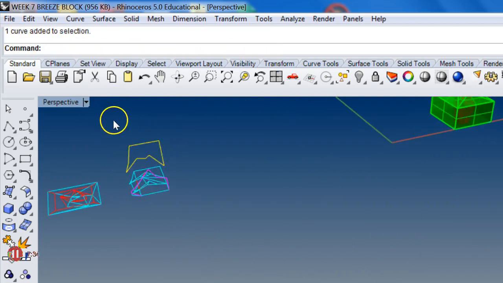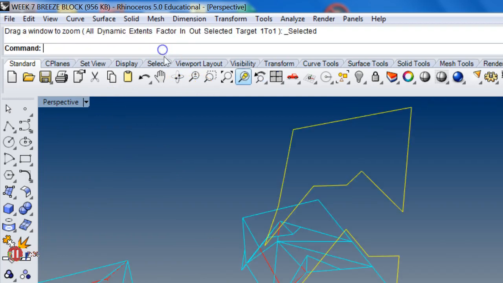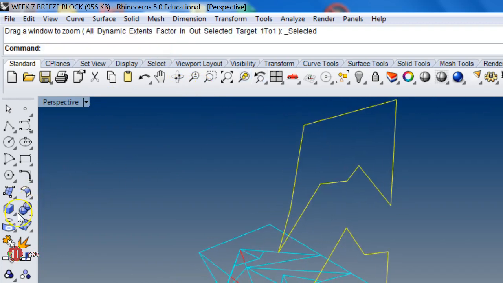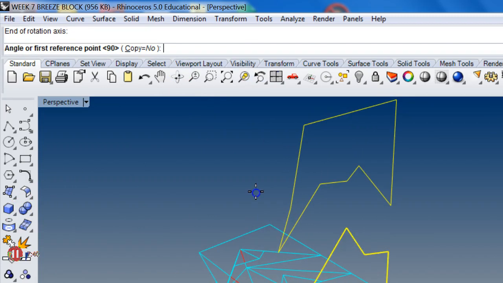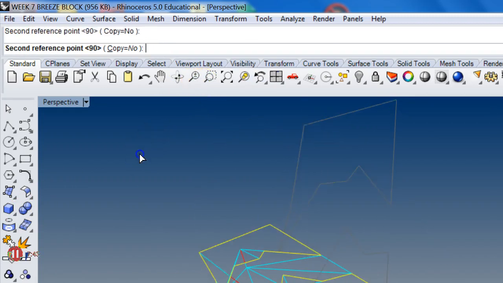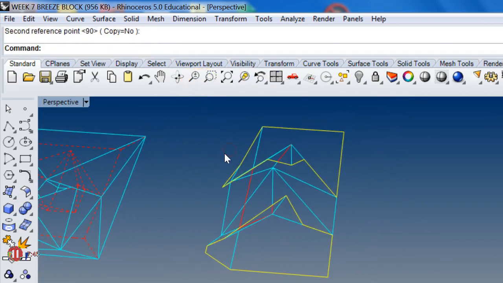Okay, here we go. All right, that's our cut plane. We should be able to rotate this in 3D. All right, look at that.